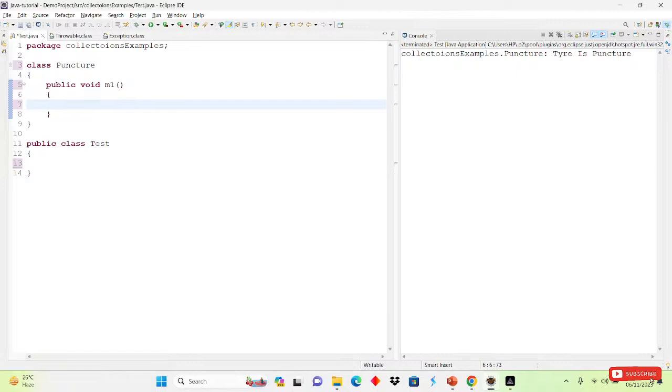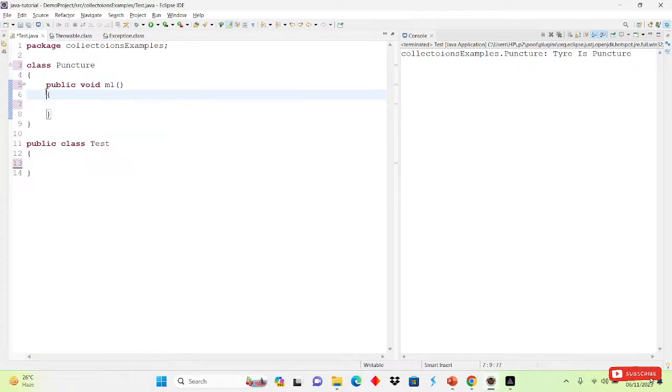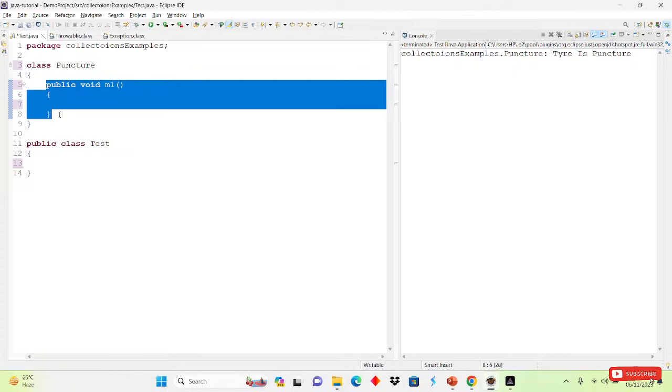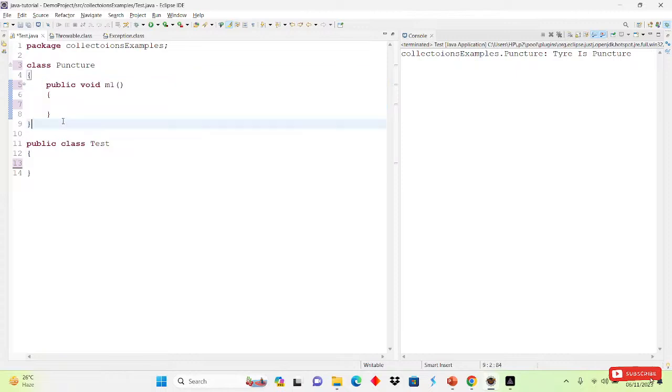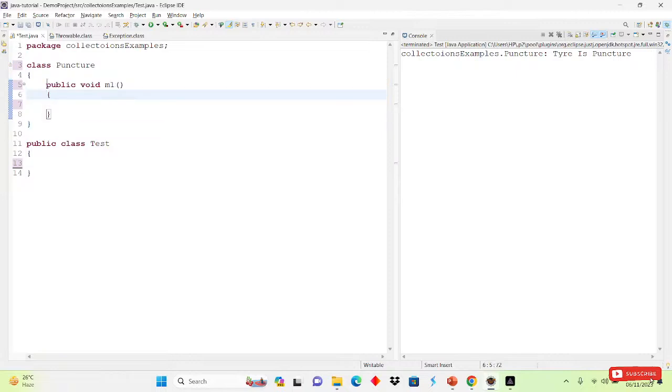Inside the method, one exception will occur. If that exception occurs, I don't want to handle it here. Whoever calls this method should handle the exception, and then only use the method. So whoever calls this method, first it will handle the exception and then only it will use it.